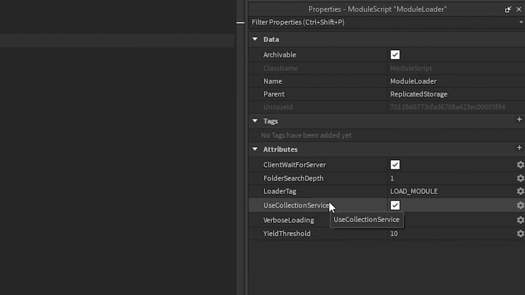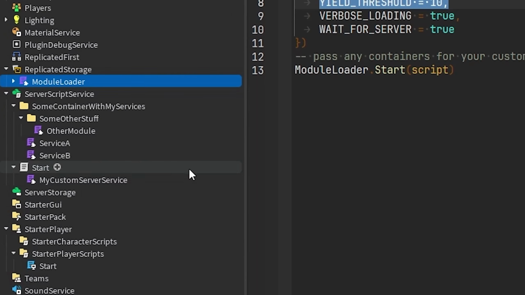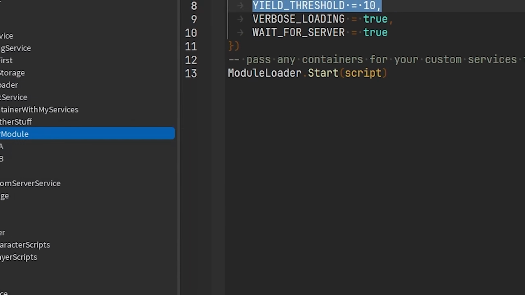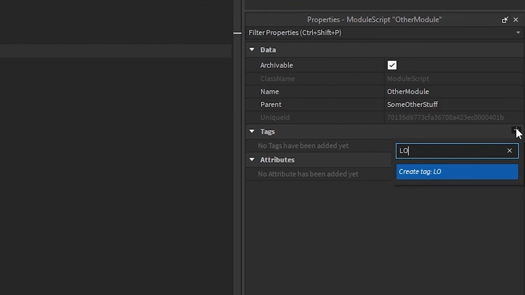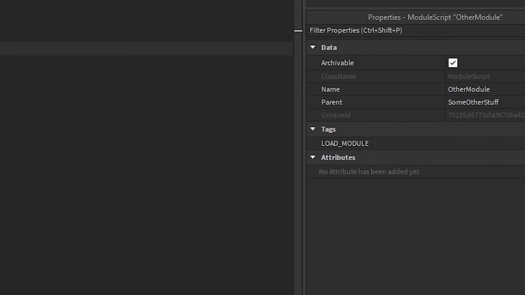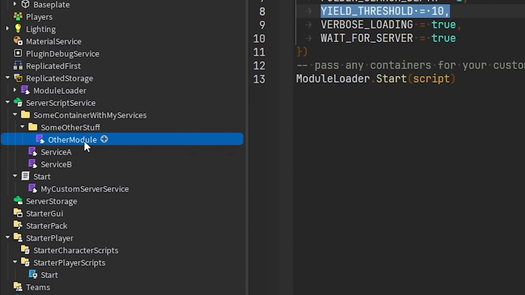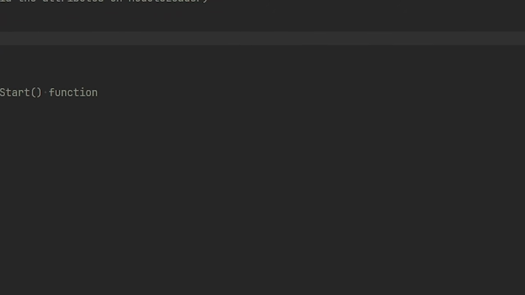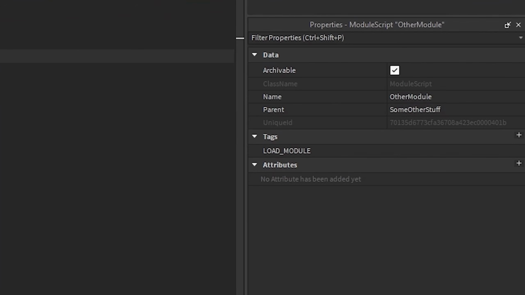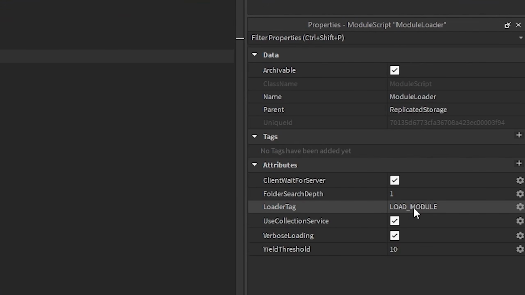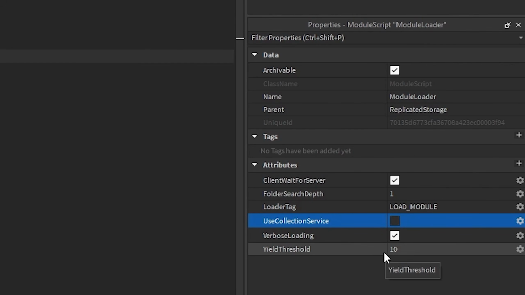So this is going to determine whether or not you have collection service support for your module loader, and you can define what tag you want. So when you have a module, like for example, my other module, and if I were to throw a tag on here like load module, now this module is eligible to be collected by the module loader, required, initialized, set up, all that fun stuff, because it has the load module tag on it. You can of course change this tag to something else if it conflicts with something, or you can just disable it altogether if you don't want the collection service stuff.